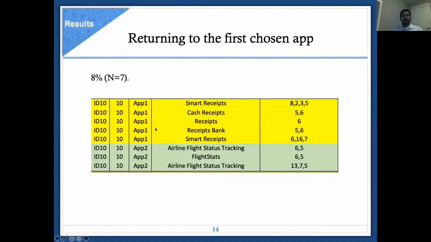Investigating the different classifications of heuristics and the app categories and the other variables led us to come up with a new type of heuristic, which is return to the first chosen app, which was employed by 8% of our sample. For example, participant ID10 started with the Smart Receipt app. He examined a few cues. Then he wanted to see other applications, examining additional information and different cues. After examining and evaluating multiple apps, he came to the conclusion that the first app is the best one to download. It's important to note that some participants employed the return to first heuristic in both apps, some of them in just one task.